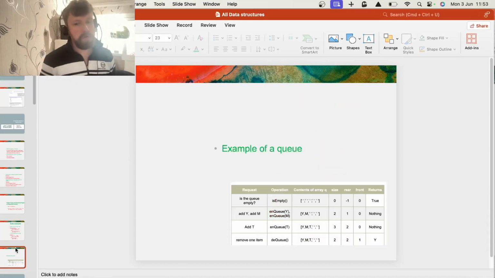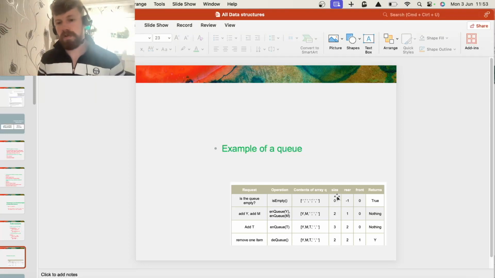Now, the final kind of style of question that you could potentially get is where they just get you to follow a load of different operations that are happening to the queue. Now you can see when we've initialized it and we use the operation isEmpty, we've got an empty array here. And what we've got here is that the size is equal to 0 because there's nothing in it. The rear is set to -1 and the front is 0. And this is going to return true because there isn't anything in there.